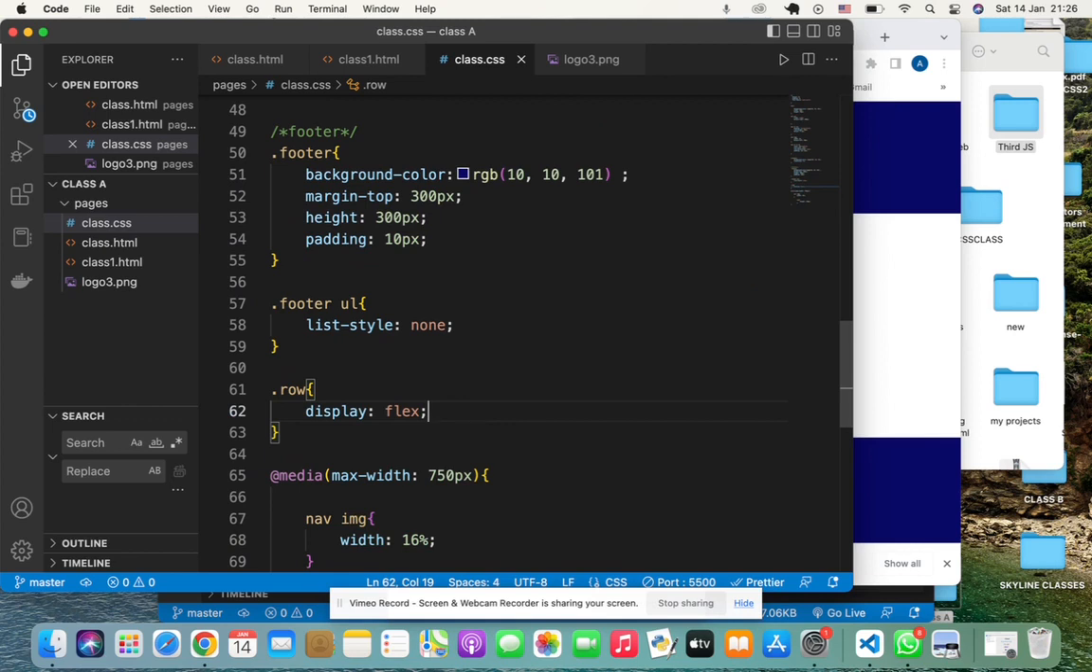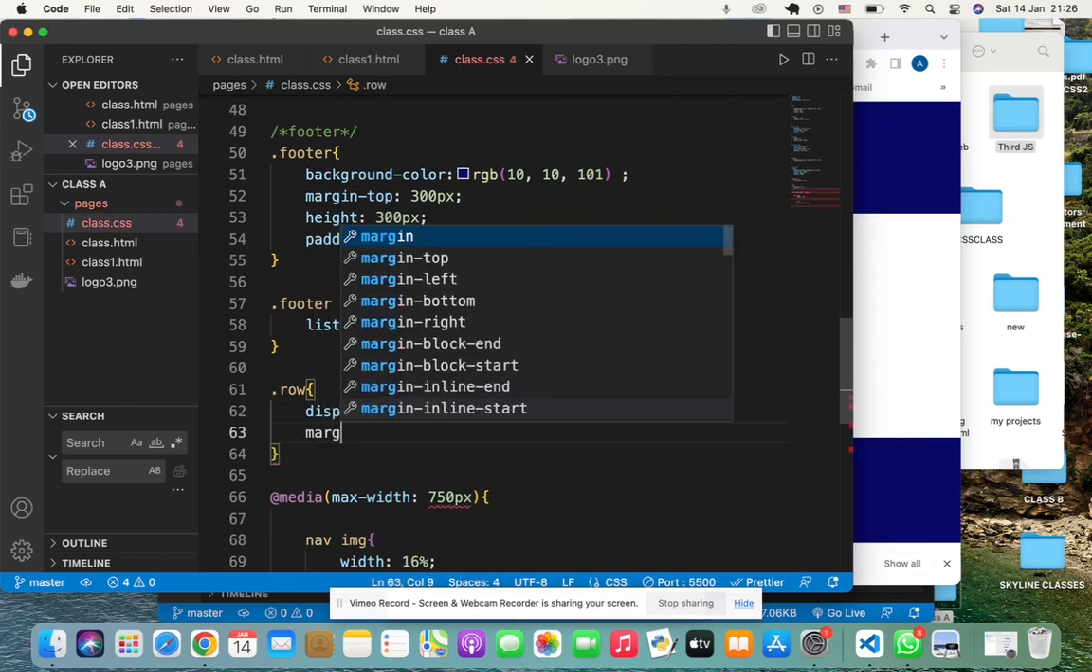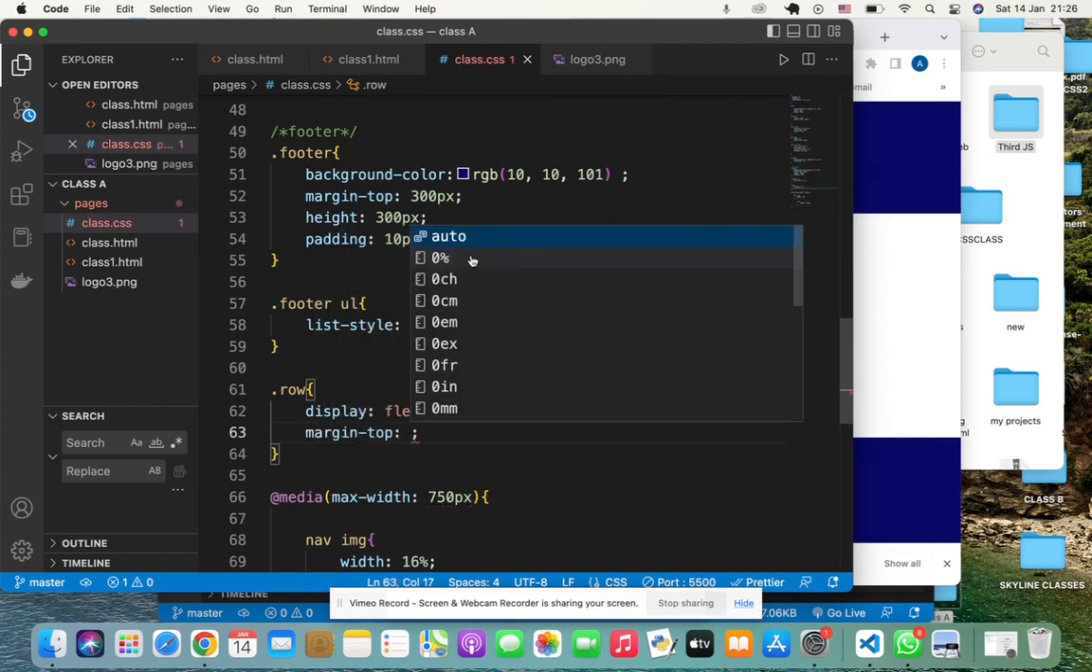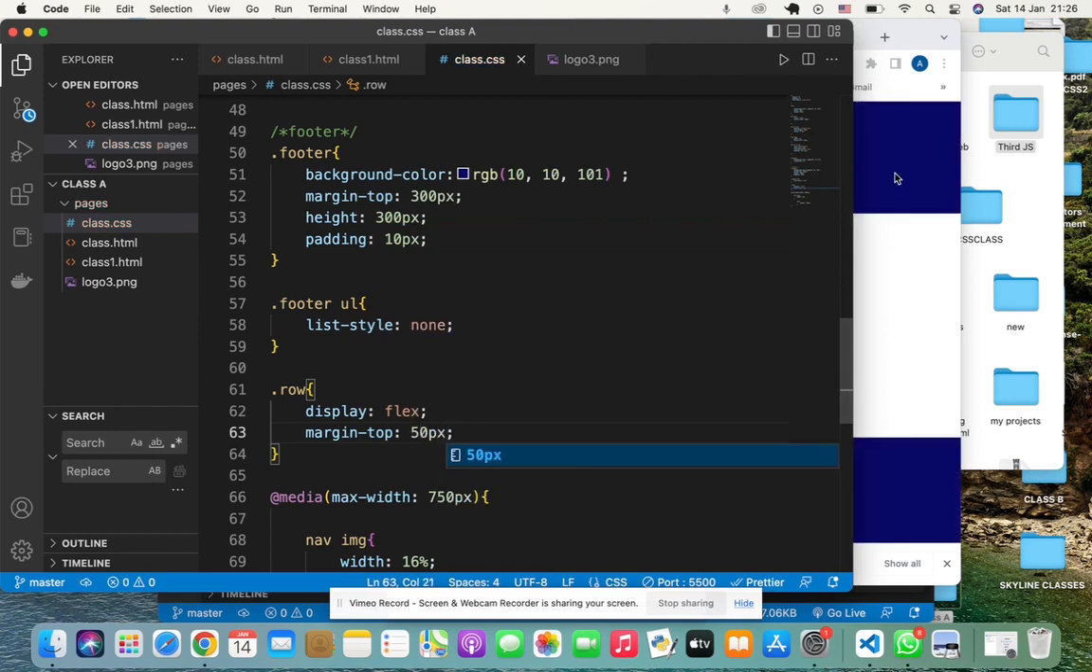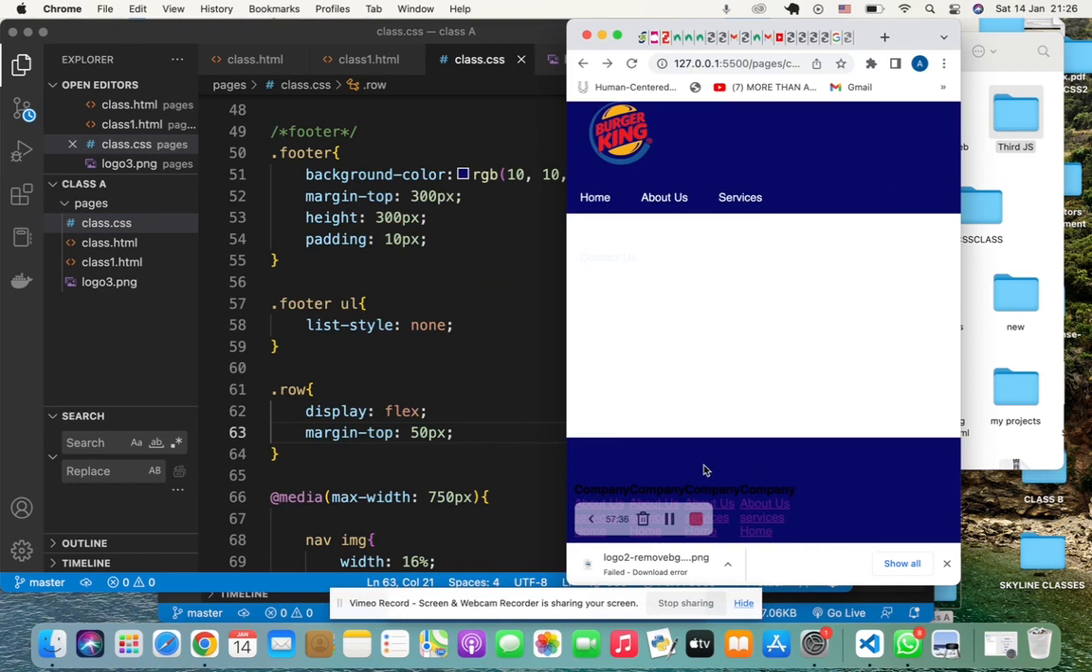So you give it margin top. Give it a margin top of, let's say, 50 pixels. You can see it's no more touching the top bar.